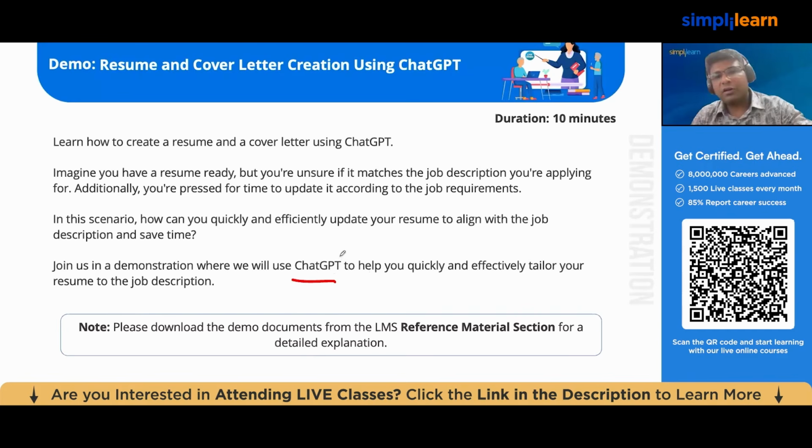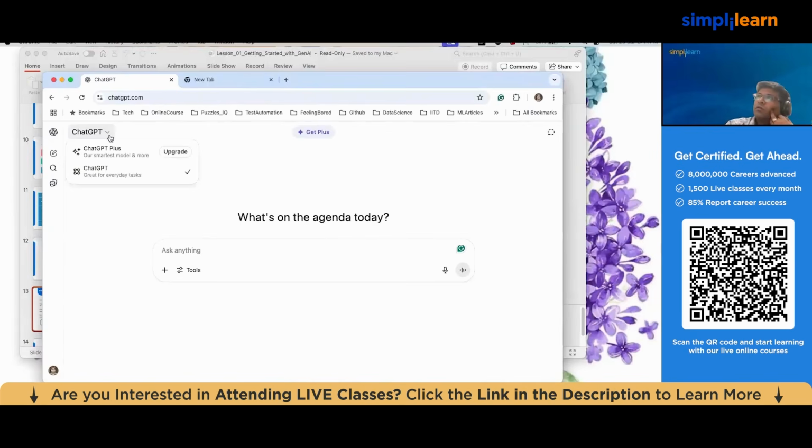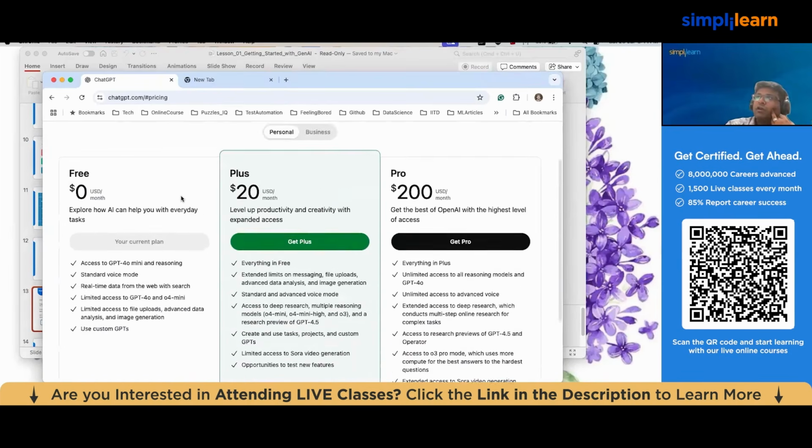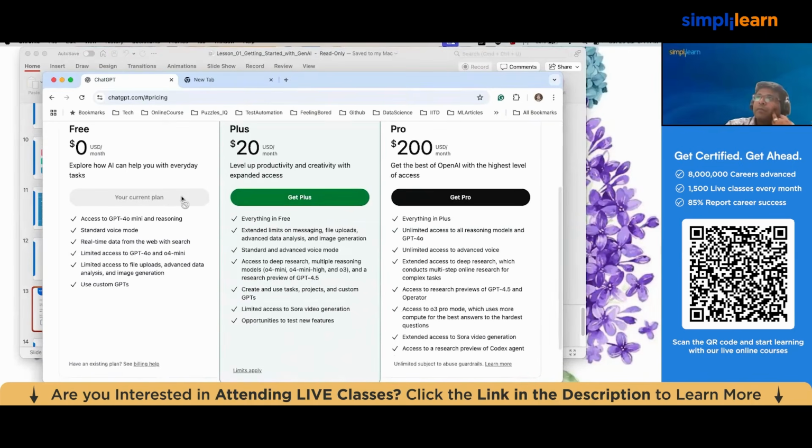Yes, Saurabh, that is also good. They are also giving the subscription. Basically, this is the free version. If you want to go further, you can click on upgrade. This is $20 per month. Here we get deep research, multiple reasoning models, o4-mini-high, o3, and deep research view of ChatGPT 4.5.